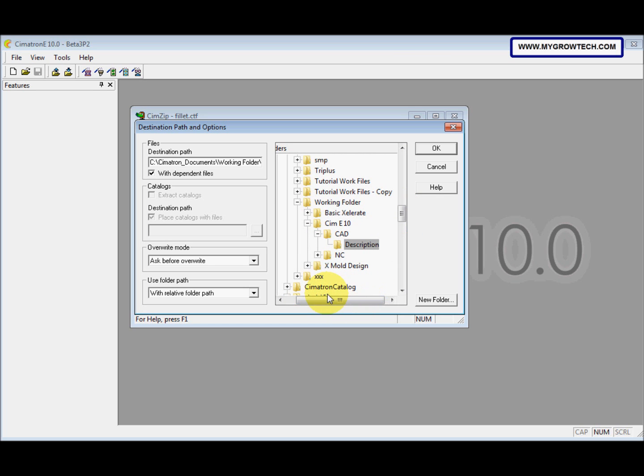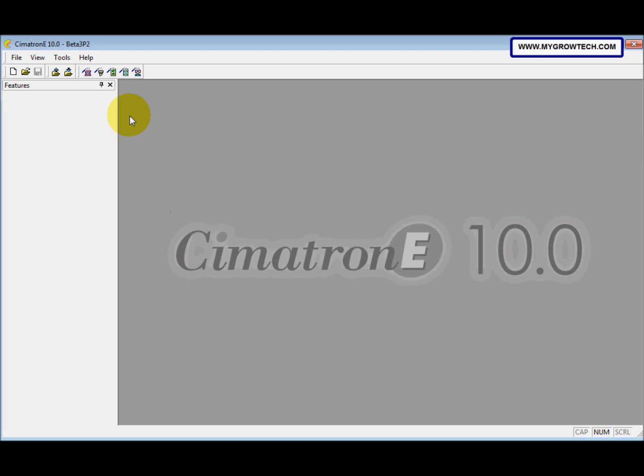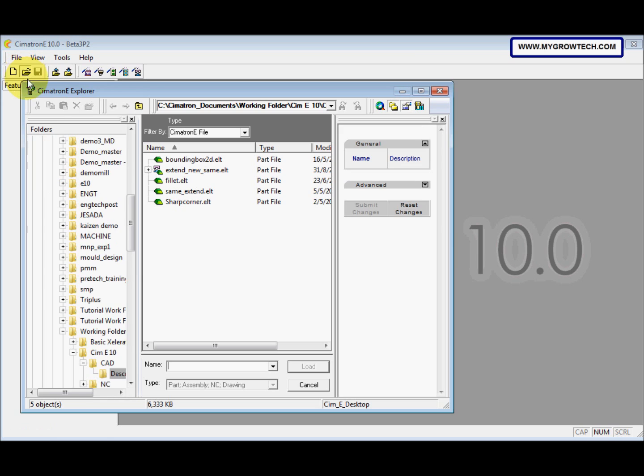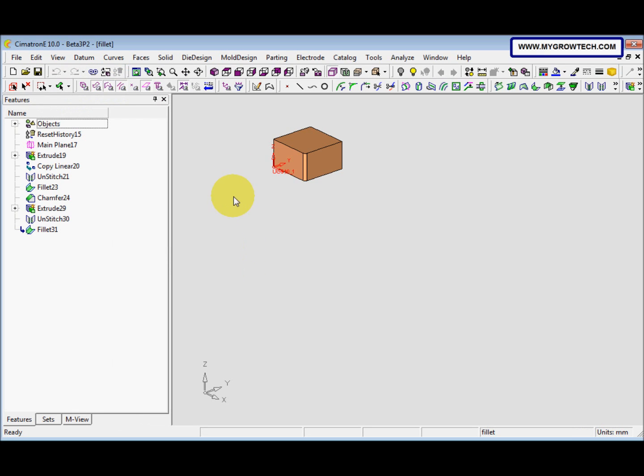For the destination, select where you need to save this unpacked file. I recommend that you save it into your working folder, and then change the use folder path to without folder history. After that click OK. Now we can close the zip file. Now we need to load the fillet file. Select it from your working folder and load it.